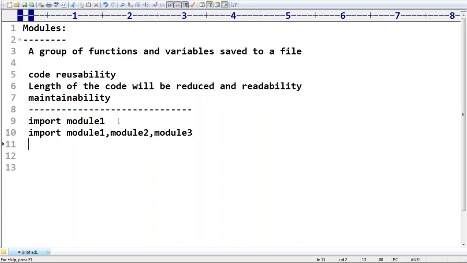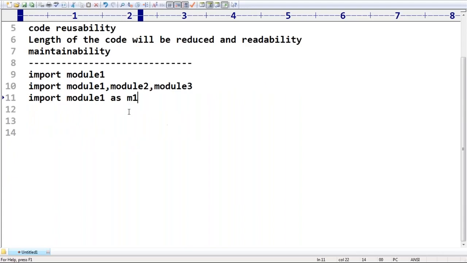Next, if you don't want to use the module name every time in the program, you can happily use an alias name for the module. How to define an alias name? Import module1 as m1. Now in our program we have to use m1 only.